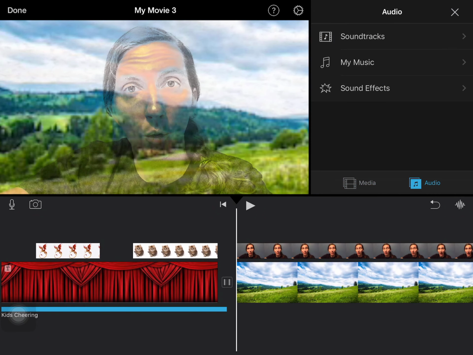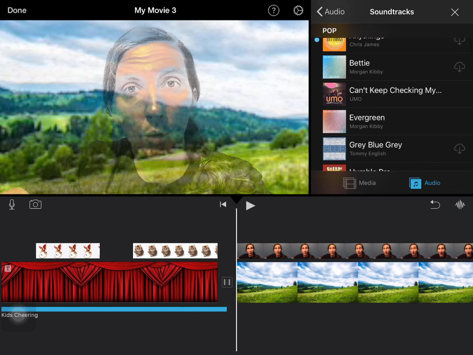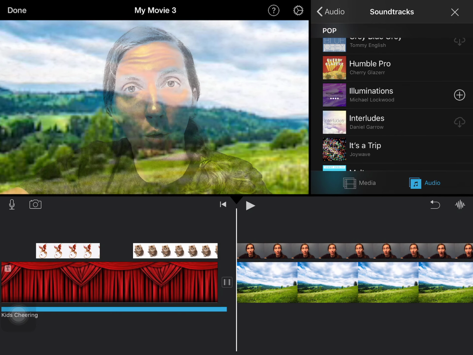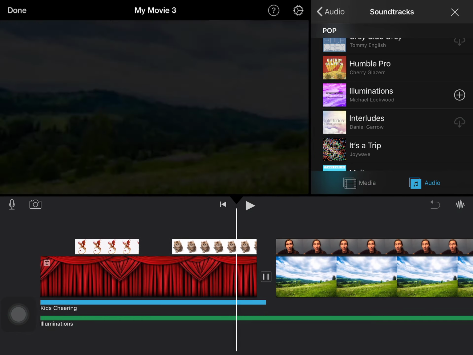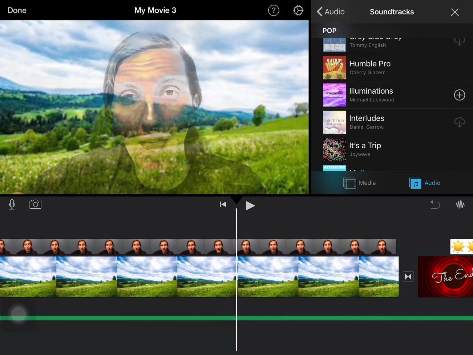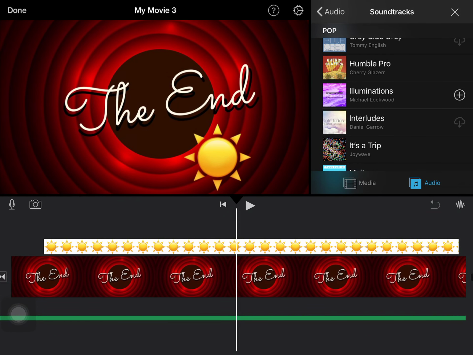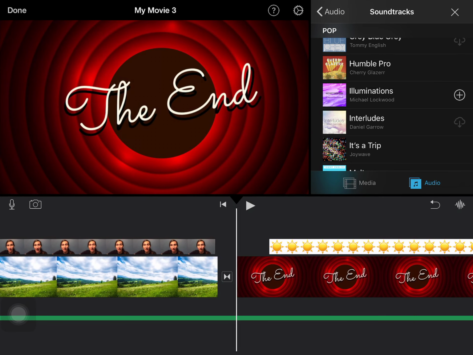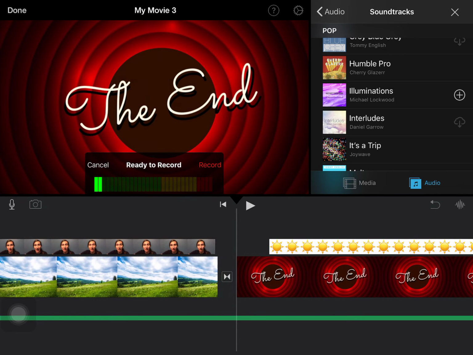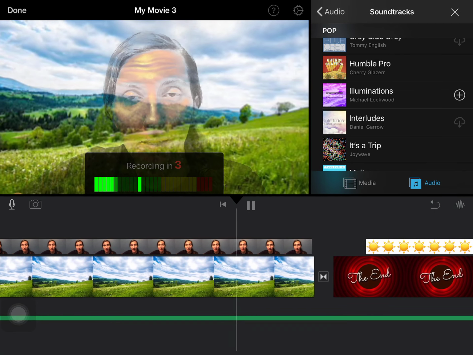So I'm going to go back to my audio, and this time maybe I'll do soundtracks, and I'll pick some sort of song. Sounds pretty. Drop that in, so that's underlaying my entire movie. And over here, maybe I will actually do a voiceover where I click on the microphone over here on the left. And I'm ready to record.